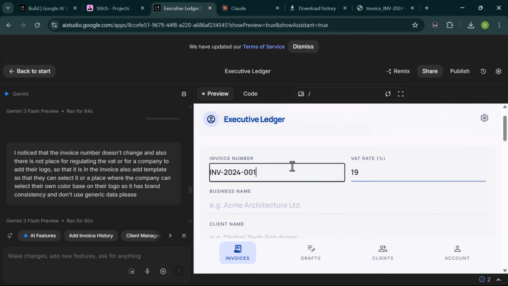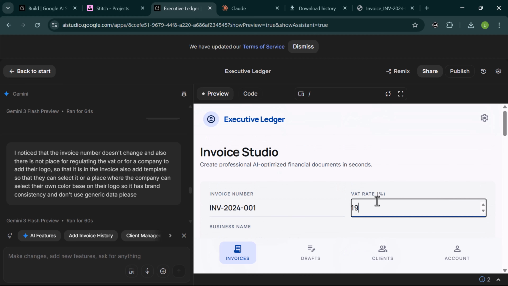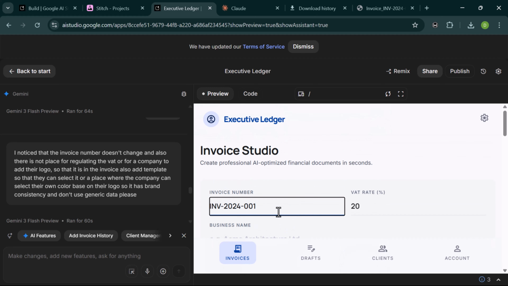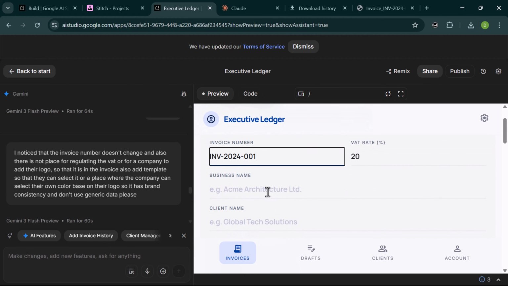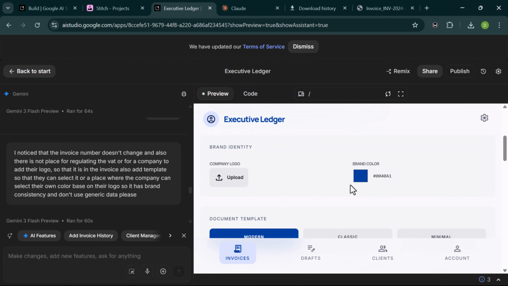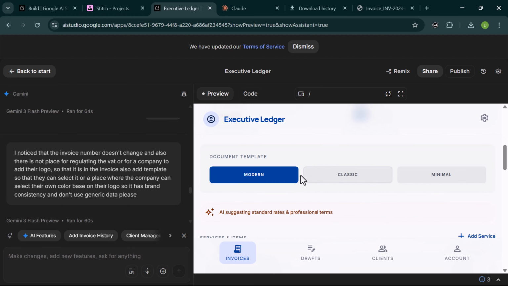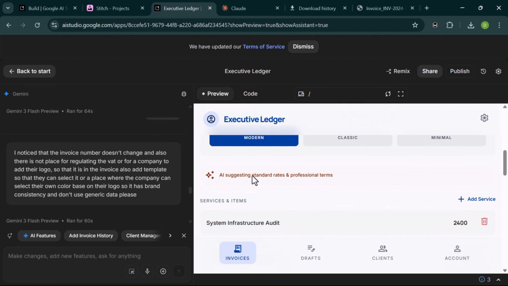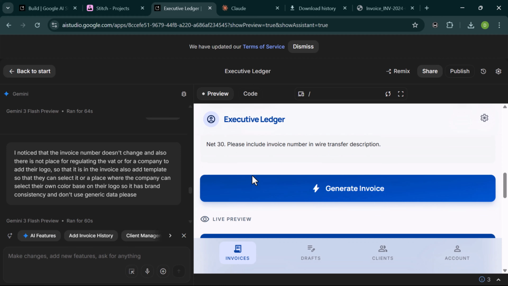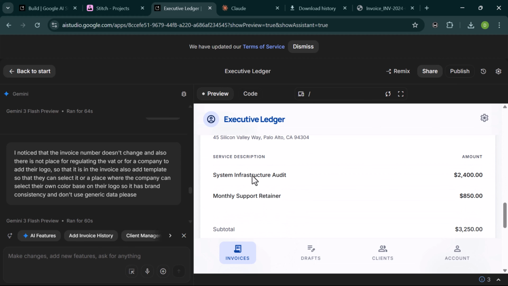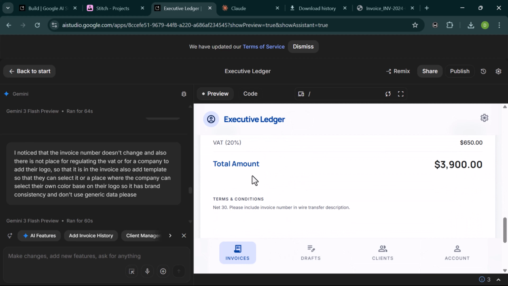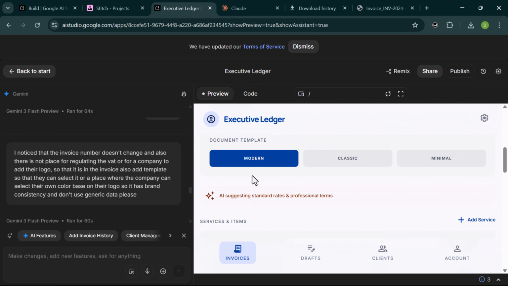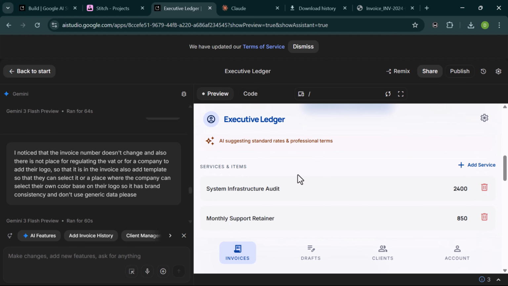Okay, the invoice number. So you can also increase or reduce the VAT. Also change the invoice number, the business name. You could also change the color. Wow. So you could say classic, modern, minimal. So you could select the document kind of format. Oh, this is nice. Let's see if we click on classic.